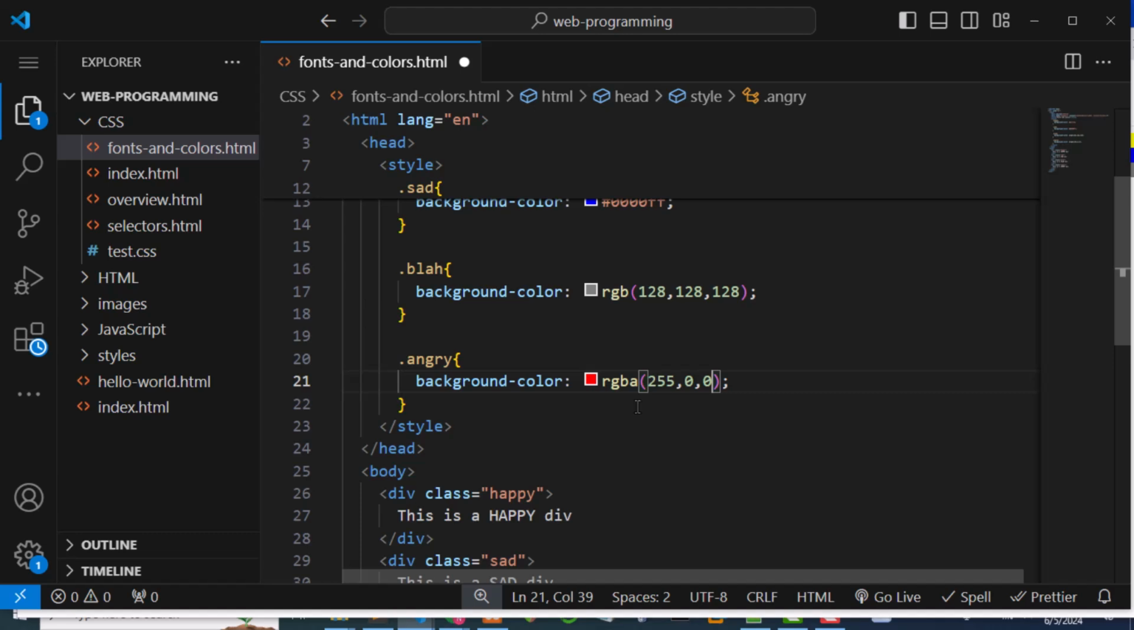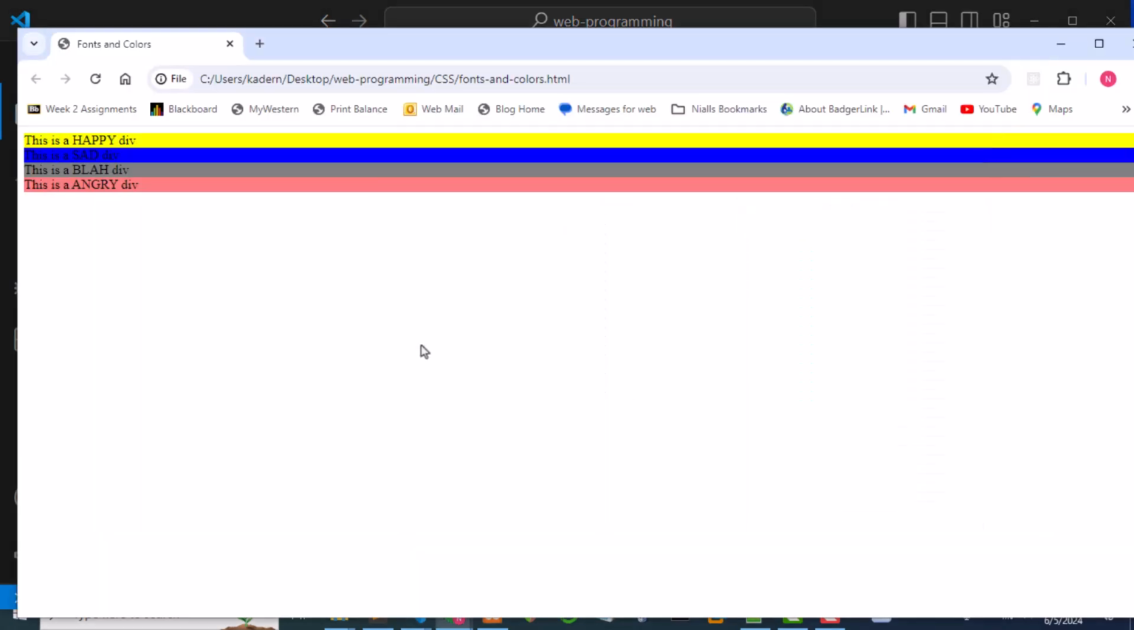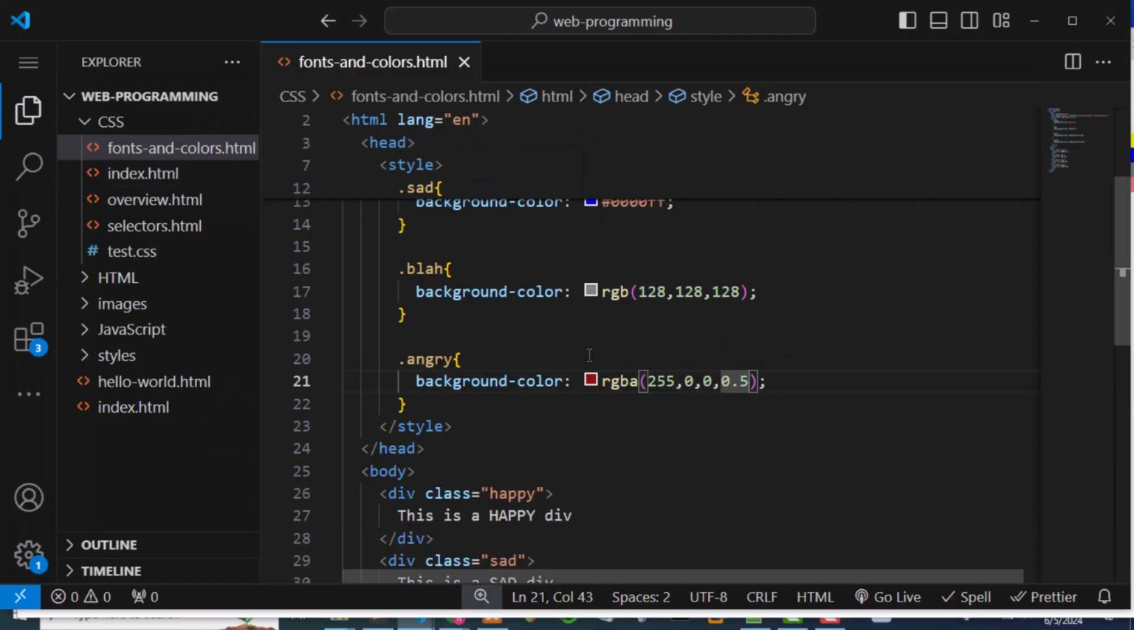So I'm going to put another comma right after that last 0. And now the range that we use for this has got to be a number between 0 and 1. So if we wanted it to be halfway opaque or halfway transparent, we could set this last number to 0.5. And now what you'll see here, once we save the changes with Control S and Alt Tab back to the browser, is that it looks like a faint red. And if there was something behind this, we would see it because we're setting the transparency level or the opacity level here.